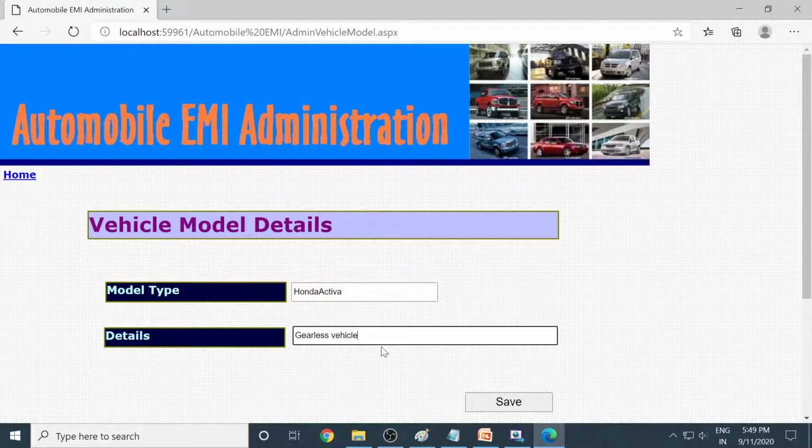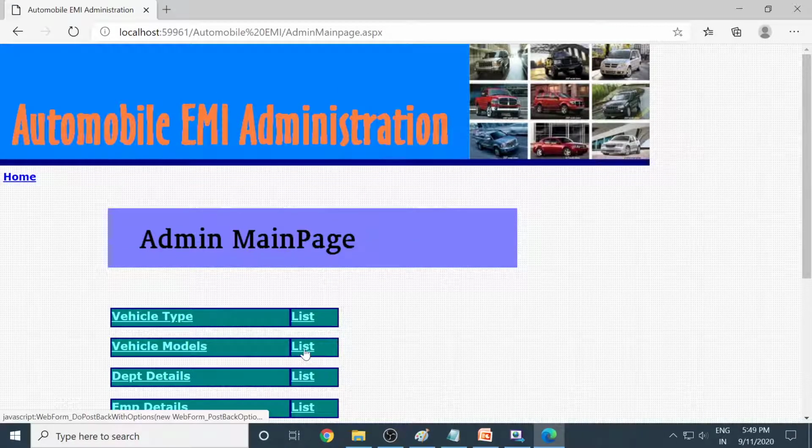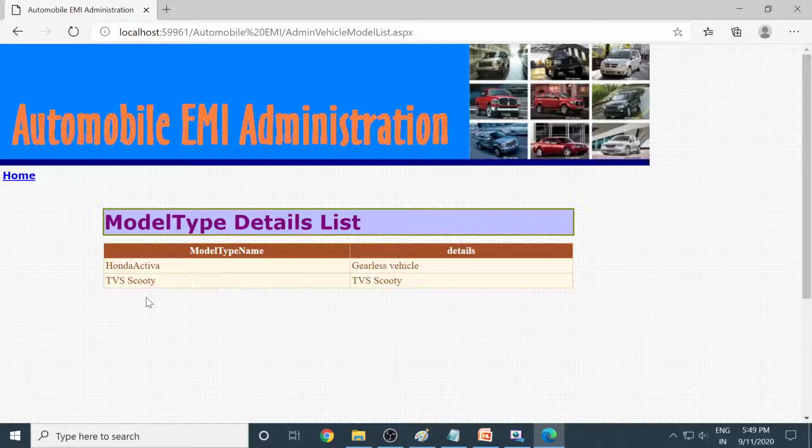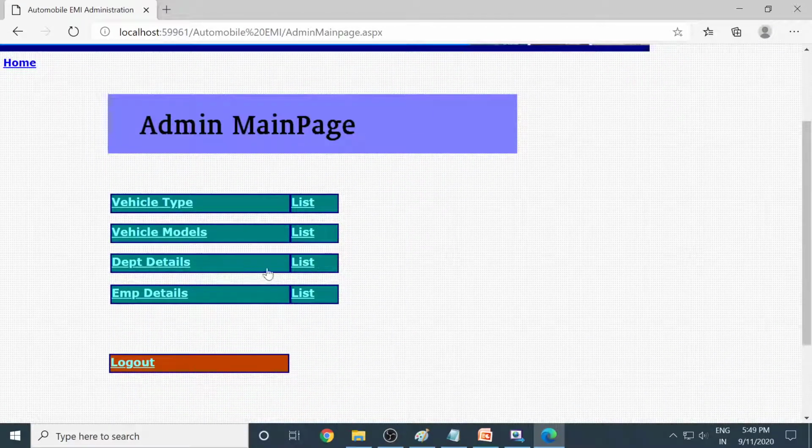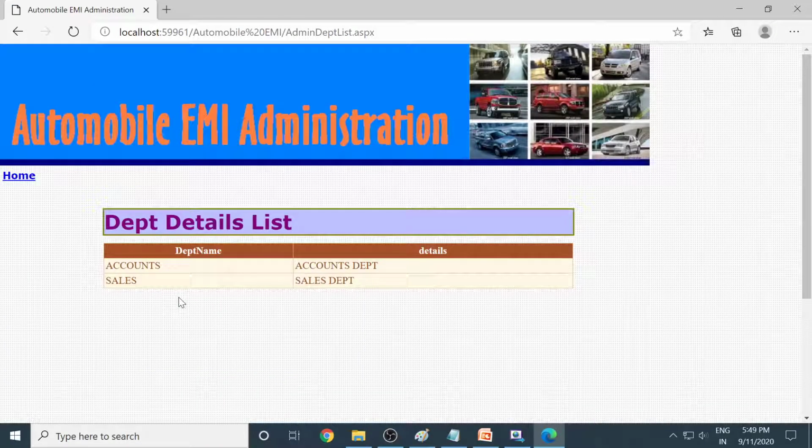So you can write more details in the detail section. So that information is saved. If I go to list, I can see both TVS Scooty and Honda Activa. That means we are selling both these models. Department: we already listed accounts department as well as the sales department. If you have more departments in this organization, we can enter it here.